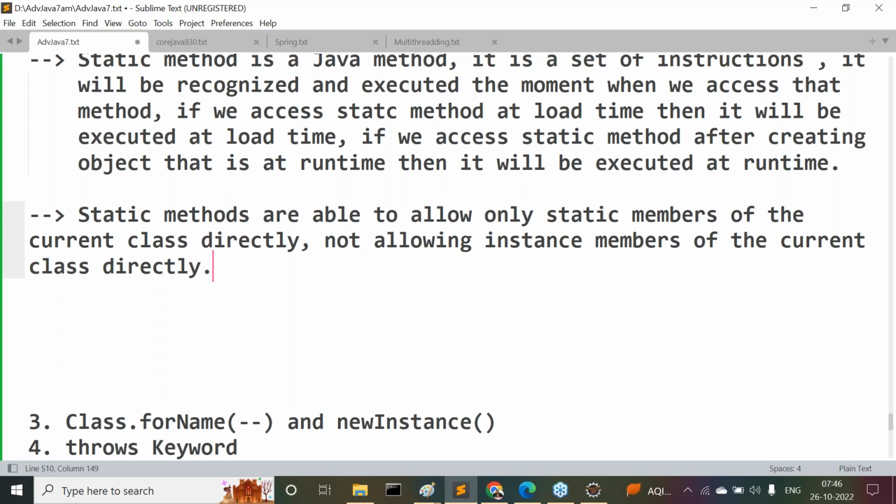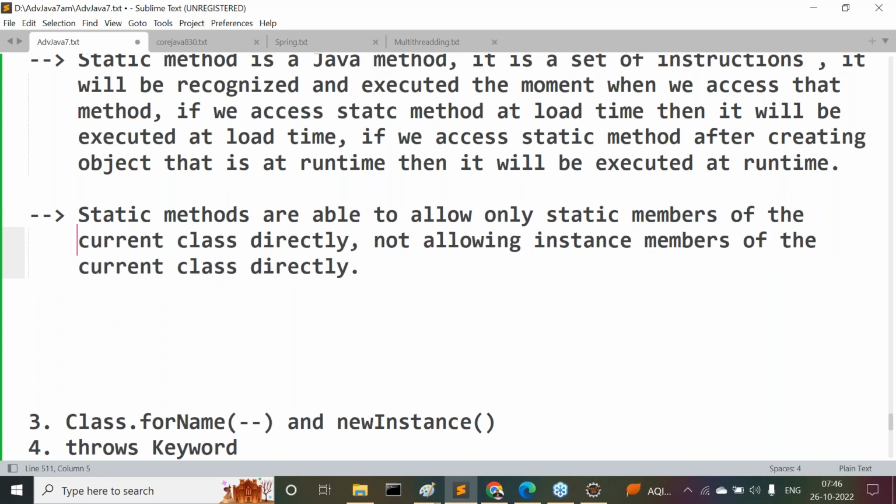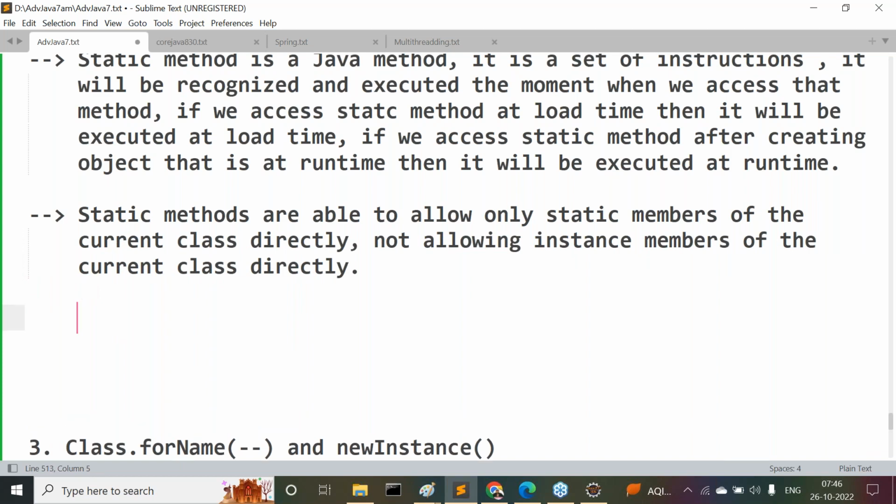But I have a requirement. What is my requirement here? Inside the static method, I want to access instance members. Then what do I have to do?